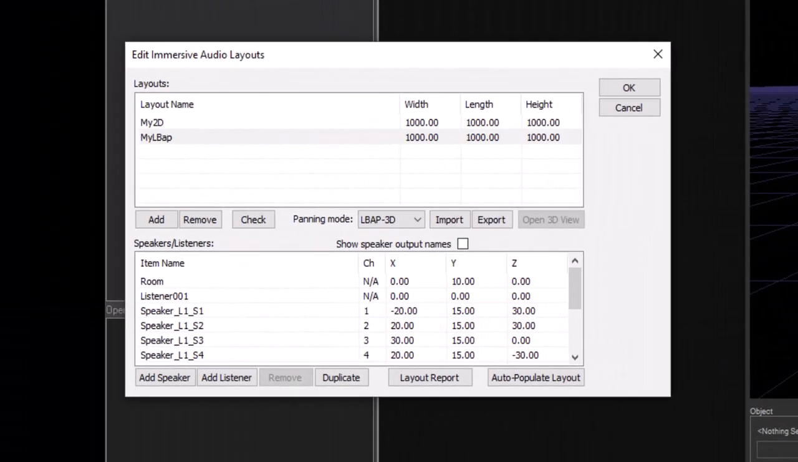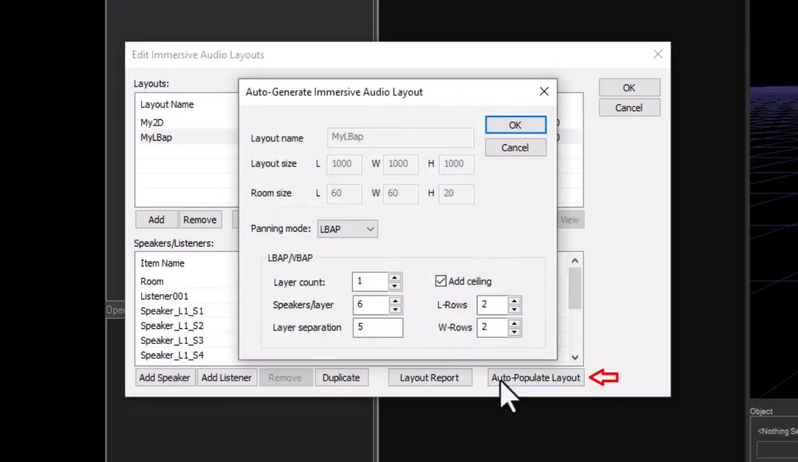Rather than auto-generate a whole new layout, I can click on Auto-Populate Layout and reconfigure the layout I already have. This time, I'm going to add another layer, each with 8 speakers instead of 6, and spread the layers out a little bit. Also, let's make the ceiling 3 rows and 3 columns. Now we're up to 25 speakers.